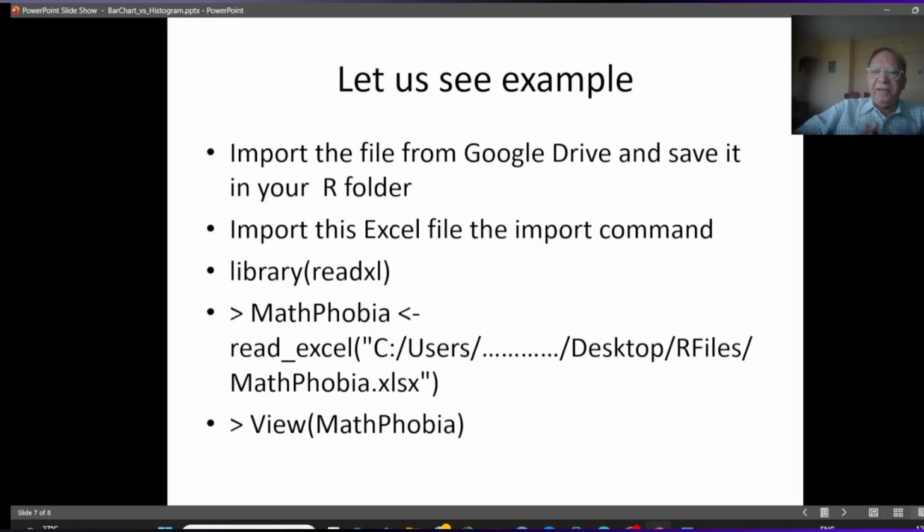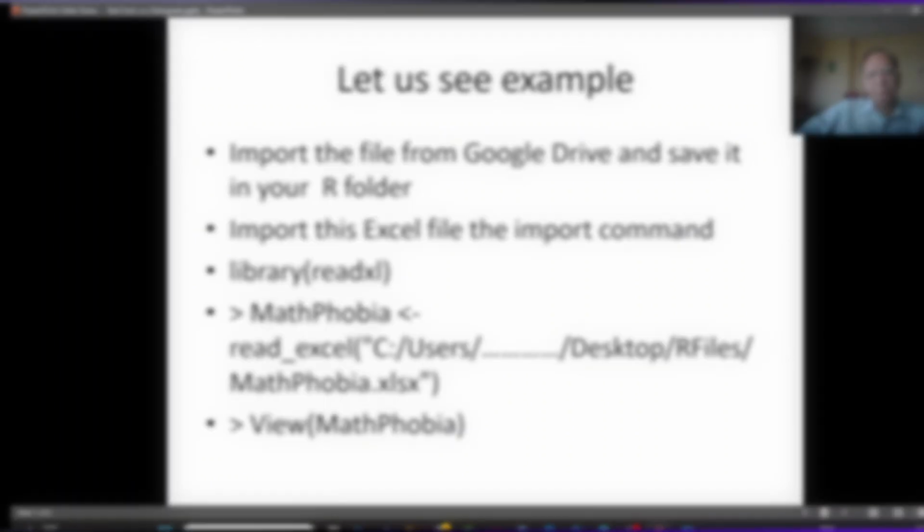I repeat, import the file from Google Drive, save it in your R folder, import this Excel file, using the import command. Library is read Excel, Mathsphobia, read Excel, C user, wherever you have saved the files, you write down the path of that file and then view Mathsphobia and then write down the command for histograms.